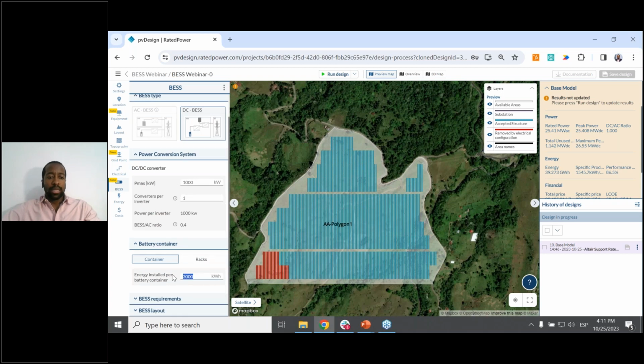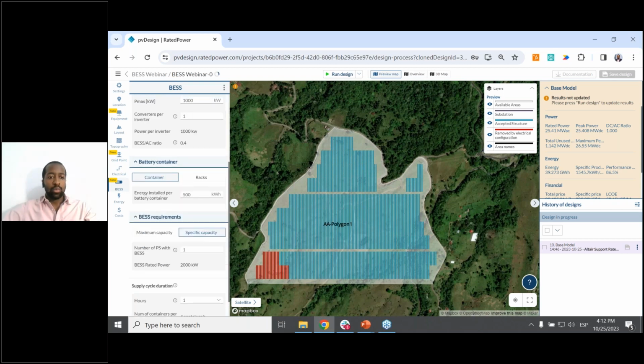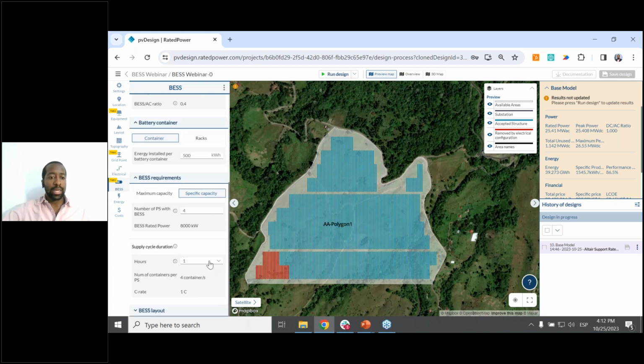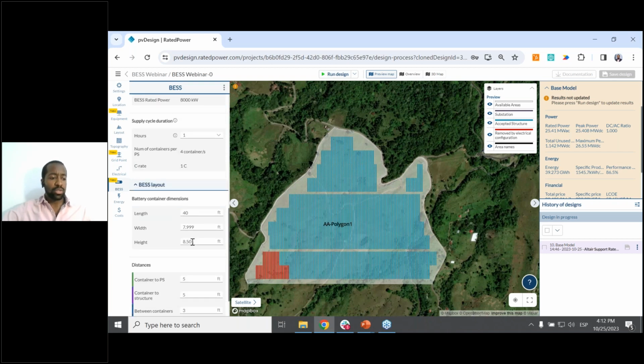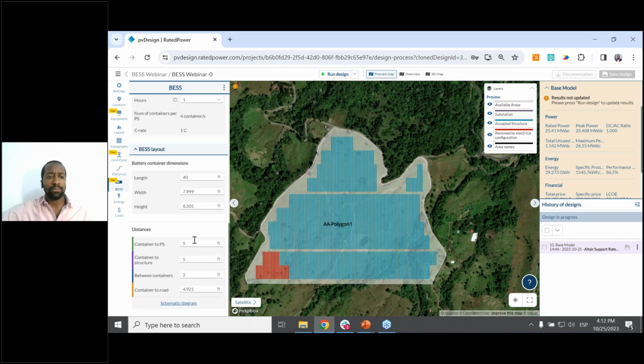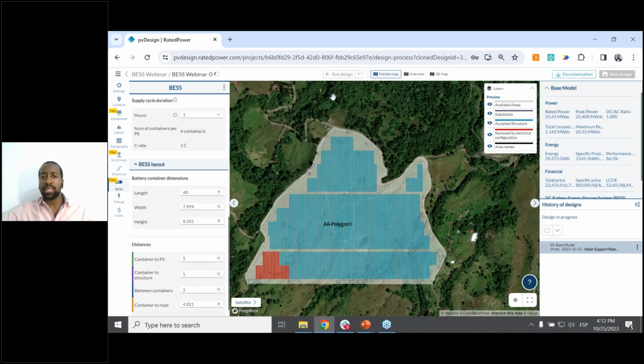For the battery container, we're going to be using a 500 kilowatt hour battery. And we want to use batteries in 4 of the power stations, so let me just have 4 here, with a supply cycle of 1. Once we have completed, we can proceed and run the design. There are also other things you can change here, like the battery dimensions and the distances. Let's just click here to run the design.